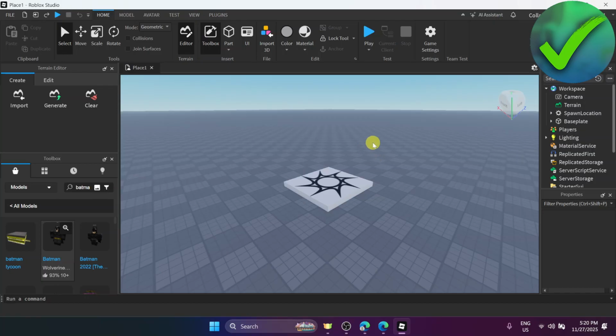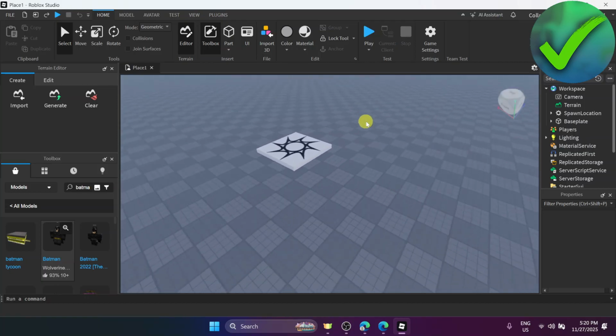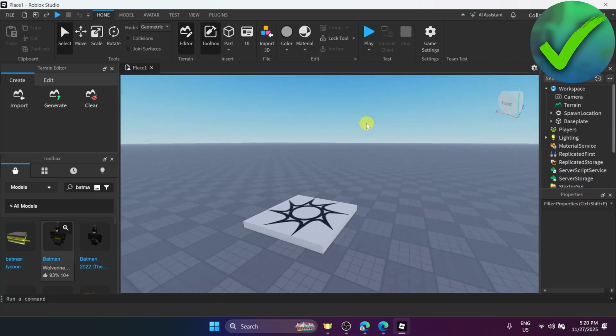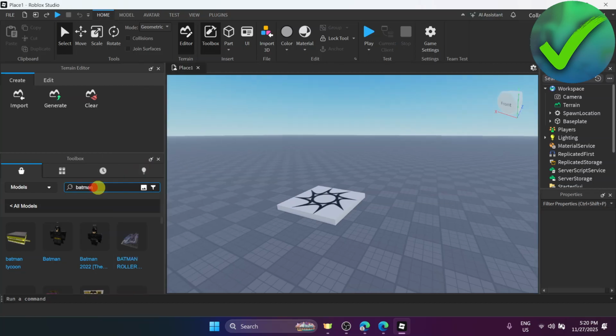So the first thing that we need to do right here is to of course open our Roblox Studio and then go here on your game. Once you are now on your game, the next thing that we need to do is to go here on the toolbox, which is normally located on the left screen. And then on the search bar, we're going to search for character selection.